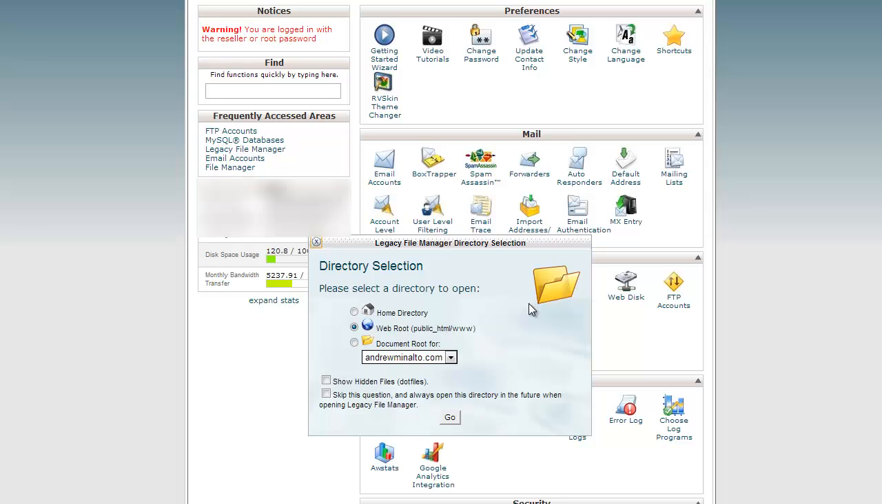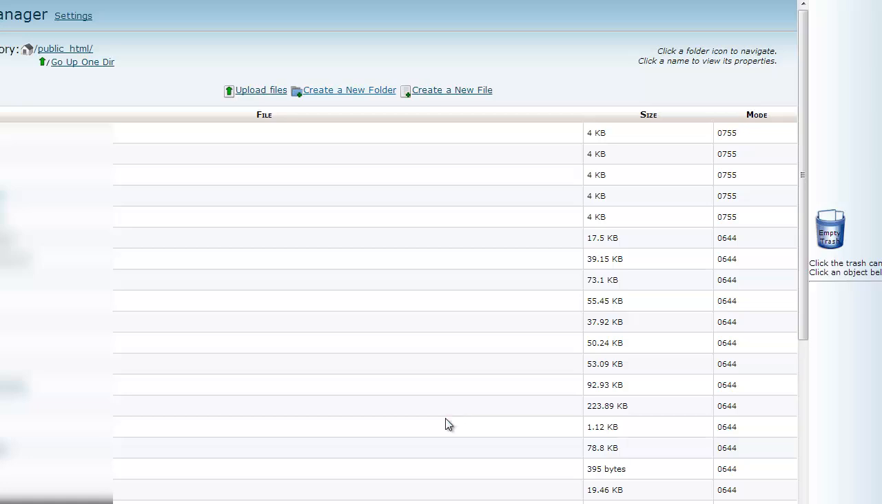Make sure you choose Legacy File Manager, not File Manager. A pop-up window will appear asking you for the directory to open. You don't have to change anything here. Web root folder is selected, so click on Go.